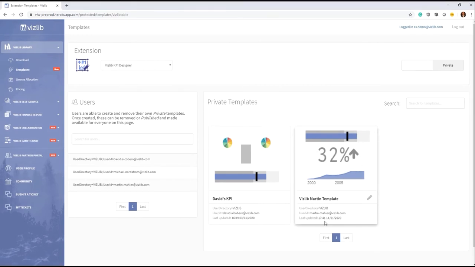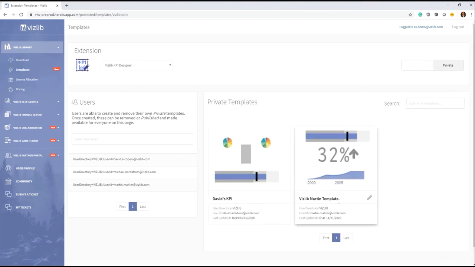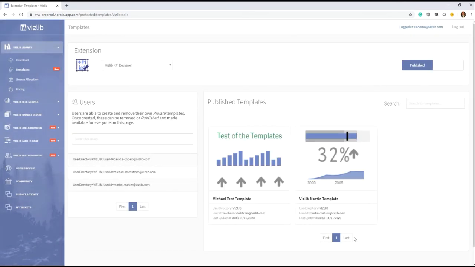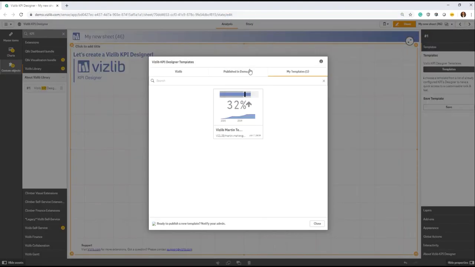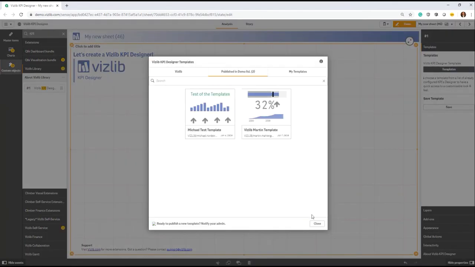As an admin, you always have the ability to rename or delete everyone's template by clicking on the same icons here. Now, if you wish to promote one of the privately created templates to the published ones, all you have to do is go to the private section. Let's say I want to promote the Vizlib Martin template and click on the Publish Template button. I click on this, I confirm, and it gets published. So this is now available to everybody within my organization to use. You see here, it's also refreshing once I reopen the template section.